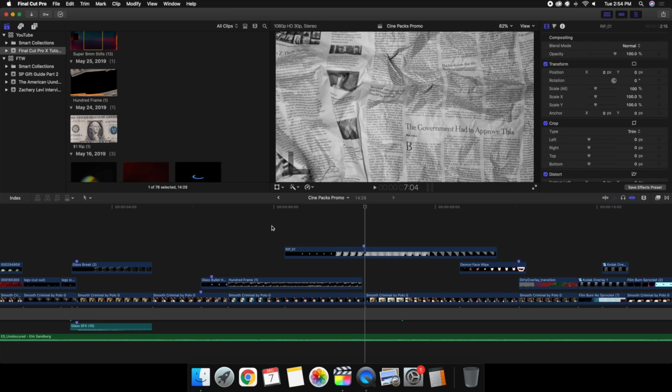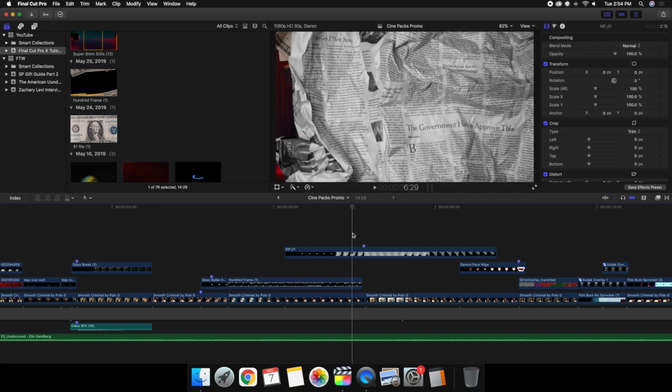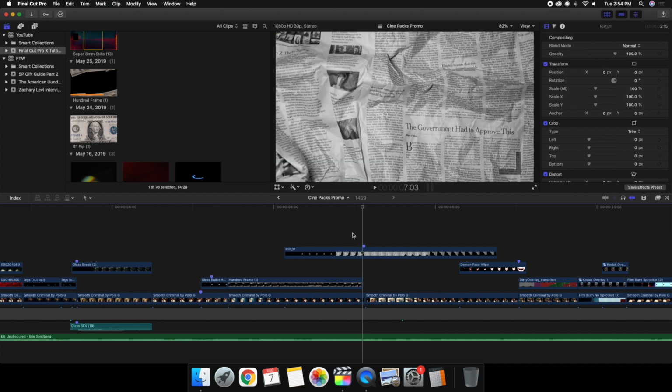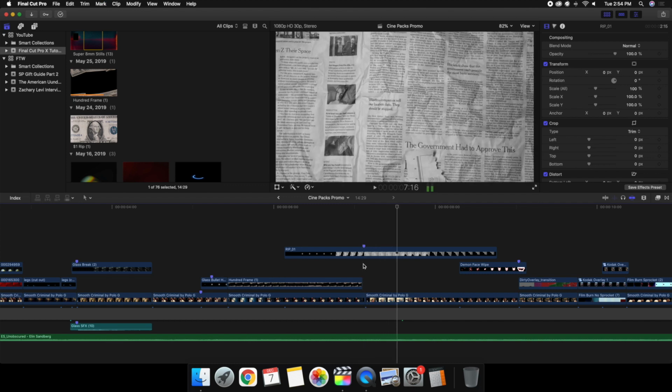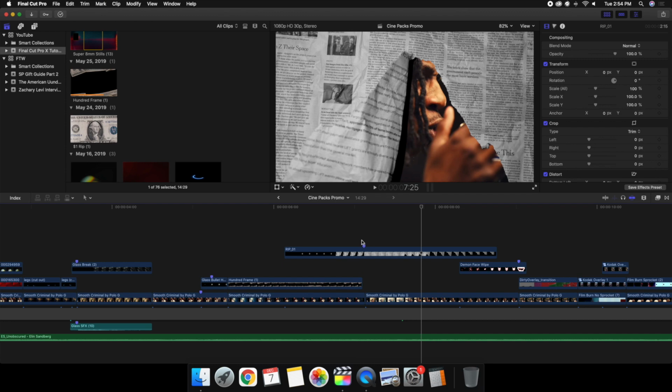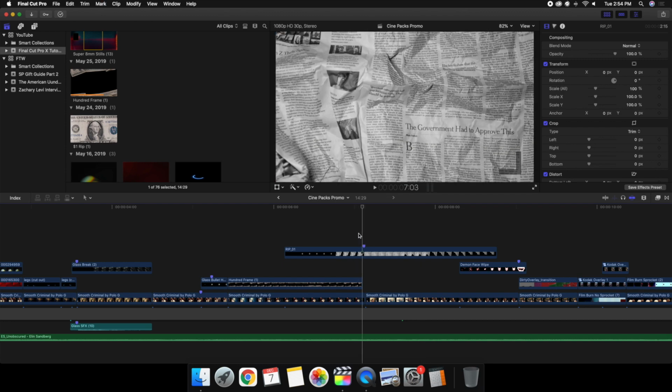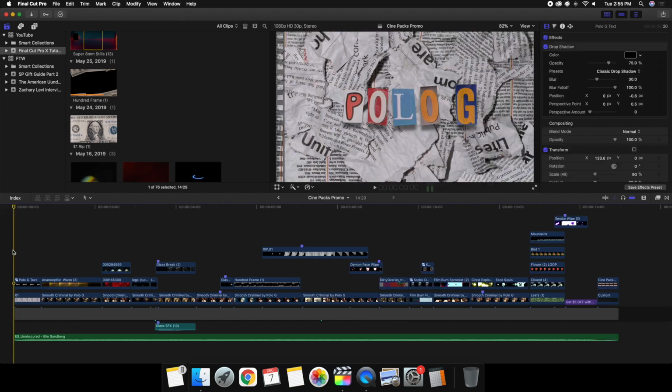So what you're doing is going frame by frame until the transition completely fills the frame. Then you place it exactly where it covers the frame, right in between the two clips, and there you go, and then it will reveal the clip. So you go frame by frame, wait until the paper effect completely fills the screen, place a marker, and then place that in between the two clips. And that's pretty much it.